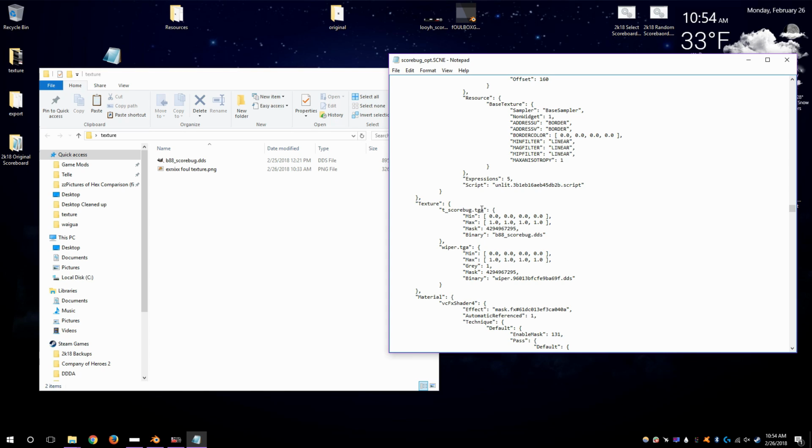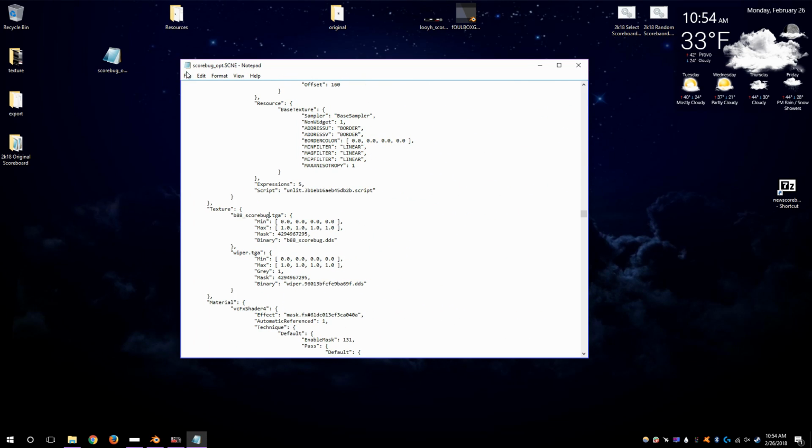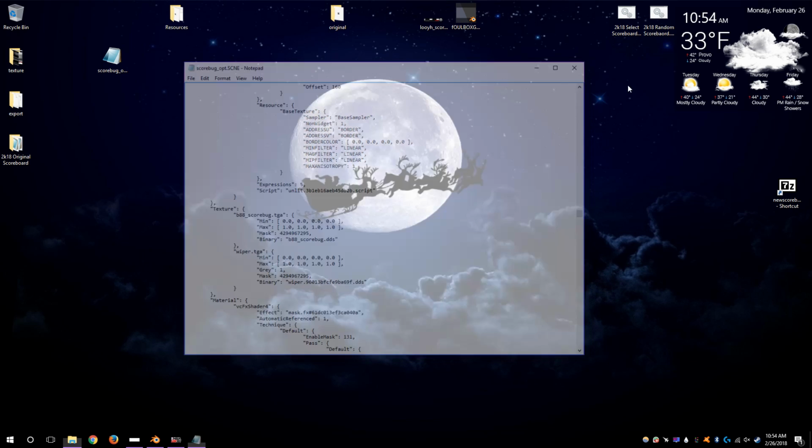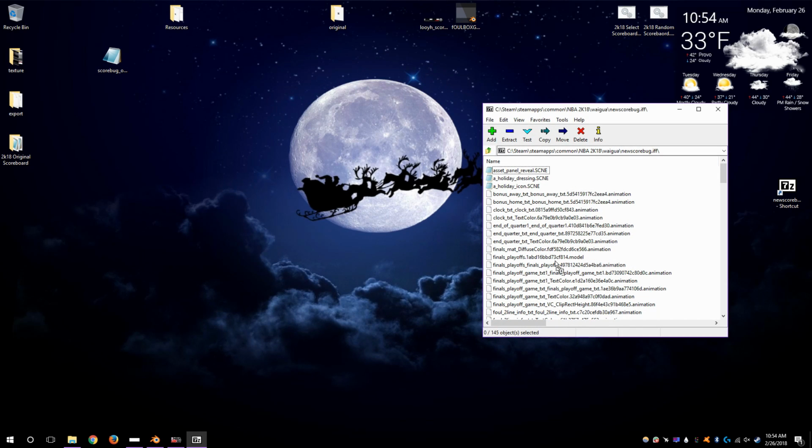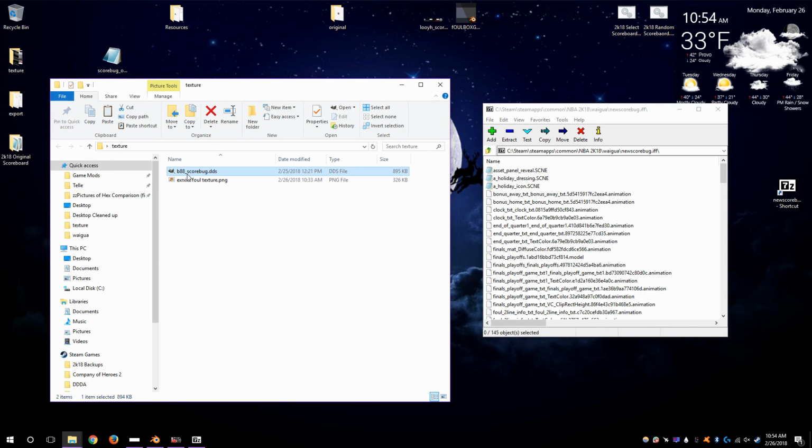scorebug.dds, and then we want to change this to B88 underscore scorebug.tga. Sweet. So we save this and close that. Save this. I think we already saved it. Close it. Open up your IFF and drag it in. And then you need to drag your texture in.